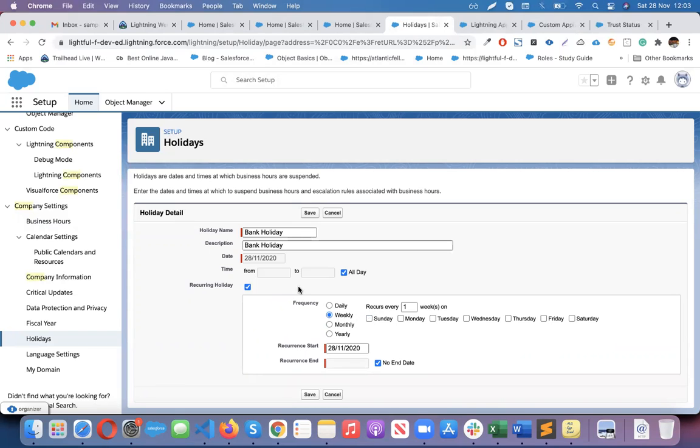But we don't know the bank days, right? So on every month, you can configure it, or every year, so and so day is the bank holiday. You can set it up. Same way, December 25th, every year, December 25th.